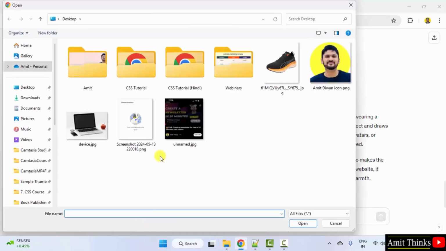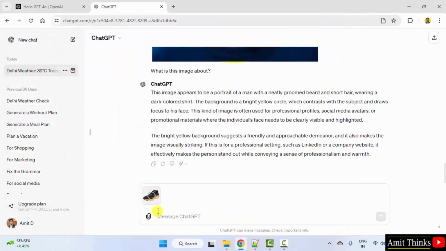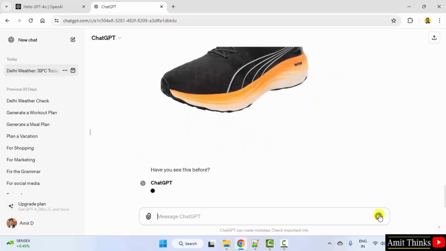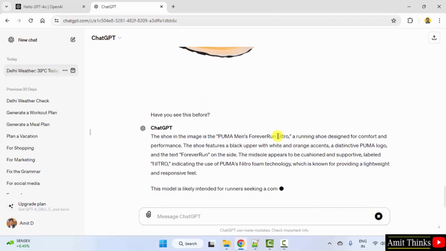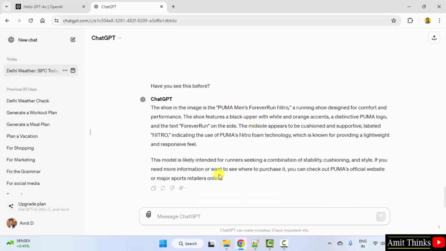Now I'll click on this shoe image. I'll type, have you seen this before? So I'm just scanning it. Submit. Okay, it was able to guess it perfectly, the name of the shoe.